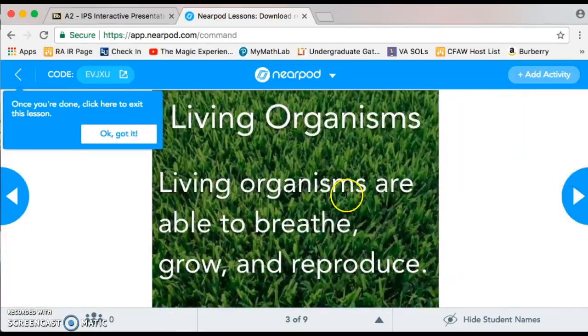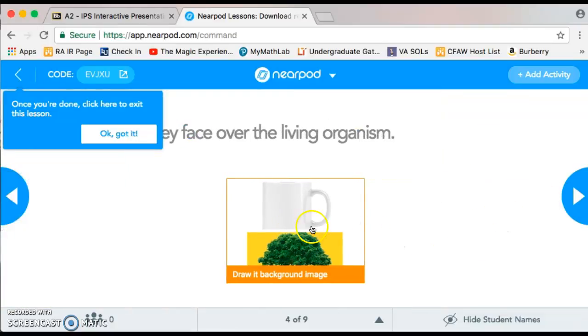So the first slide is going to come up. It's just an instructional slide explaining what living organisms are, telling them that they're going to be able to breathe, grow, and reproduce. That way the students have an idea of what living organisms are capable of and why they'd be different from non-living organisms.